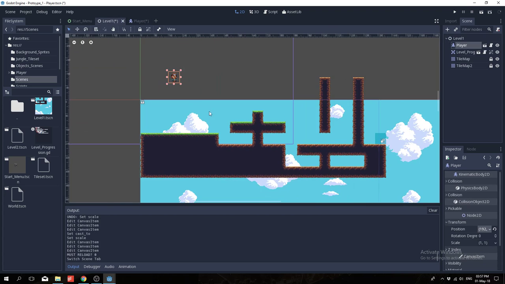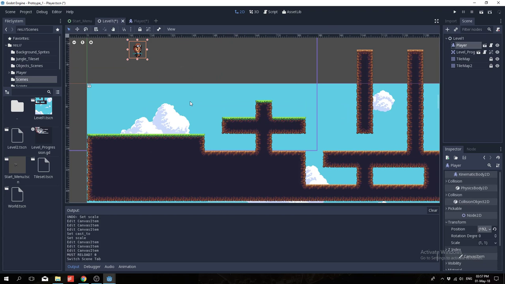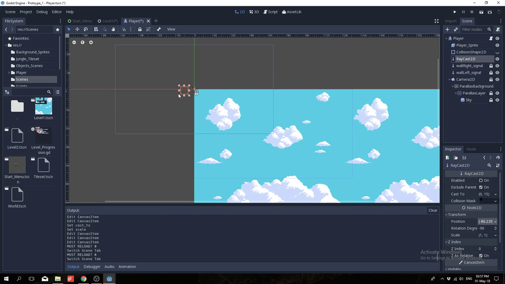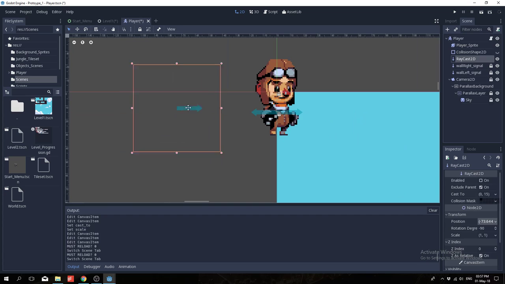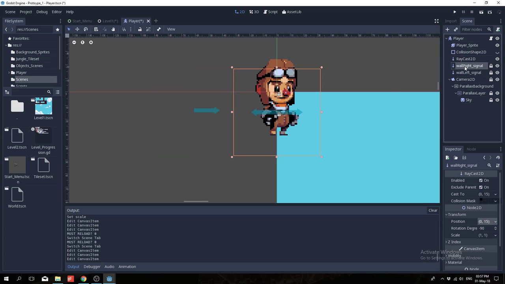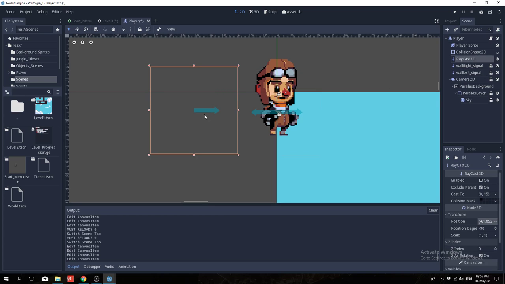So this is auto tile. You can also watch Heartbeat's tutorial on how to auto tile, but you can also use this and flip it around to both sides. I'm too lazy to do that, so I just made two and named them left wall signal and right wall signal, because I didn't want to bother with all the flipping and stuff.